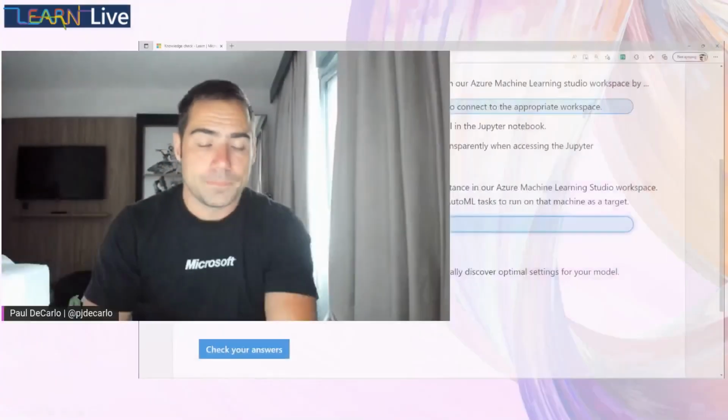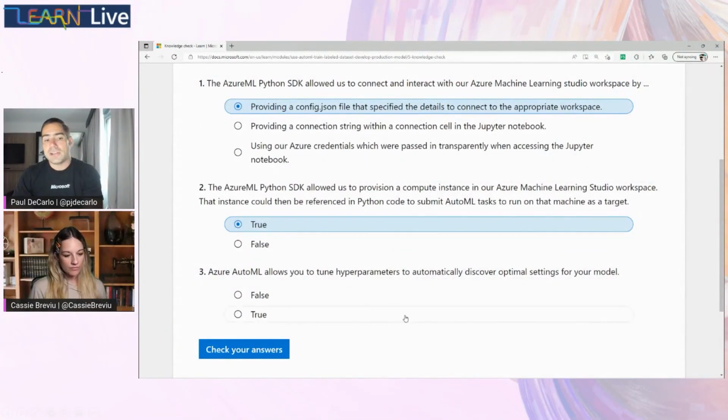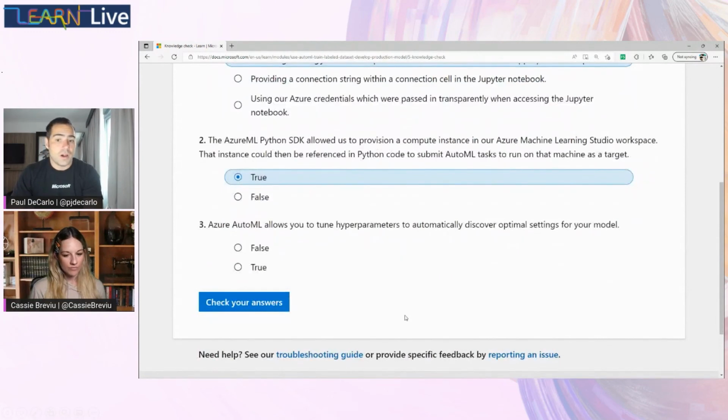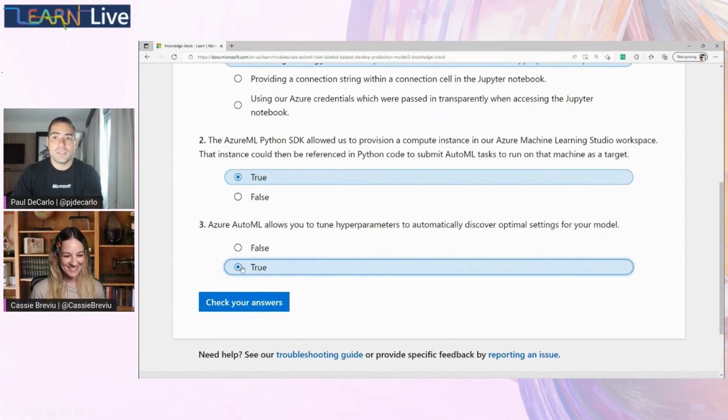And finally, Azure AutoML allows you to tune hyperparameters to auto-discover optimal settings for your model. That is literally what it does. So we're going to go ahead and choose true.